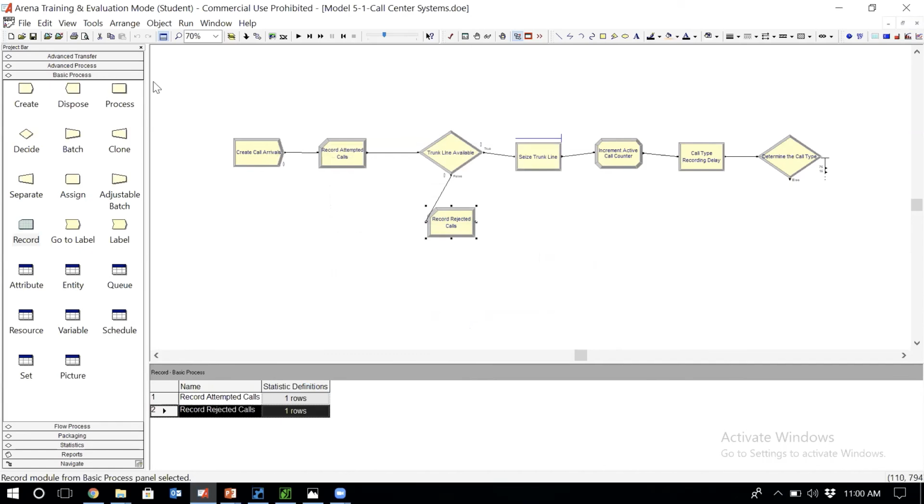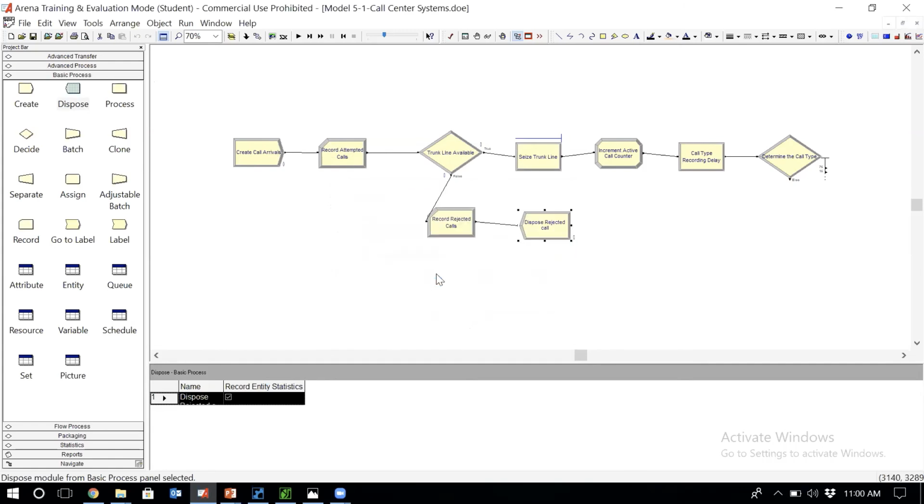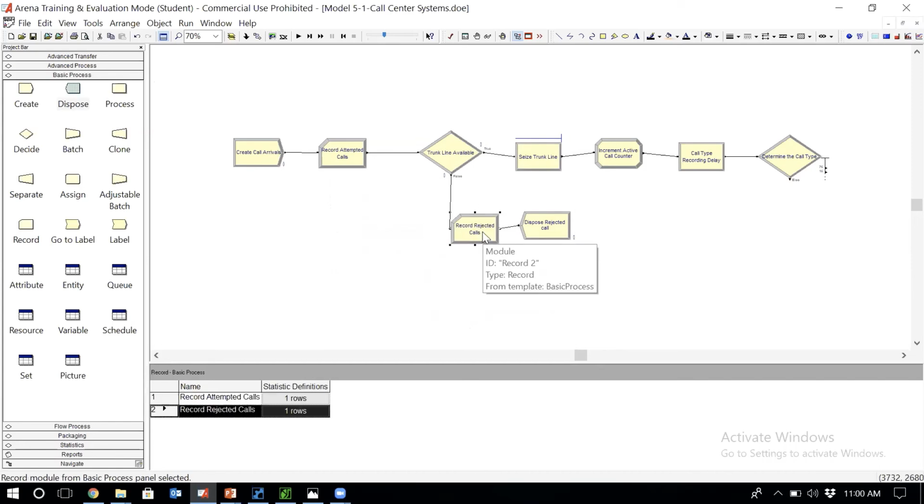And then if the call gets rejected, we are just going to dispose of it. Dispose. Rejected. Okay. Is everyone good so far? Everyone is with me?